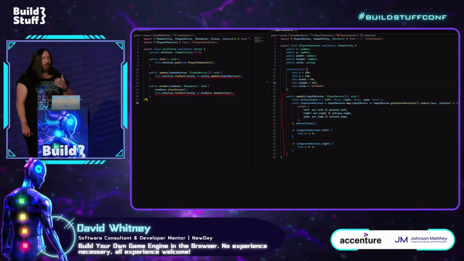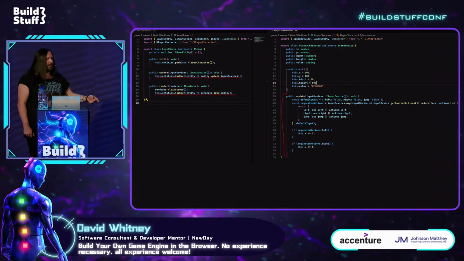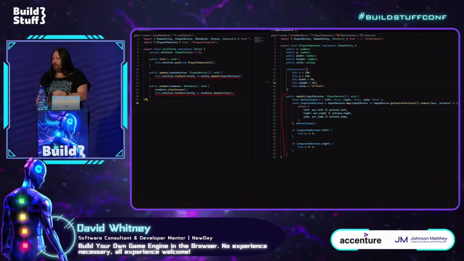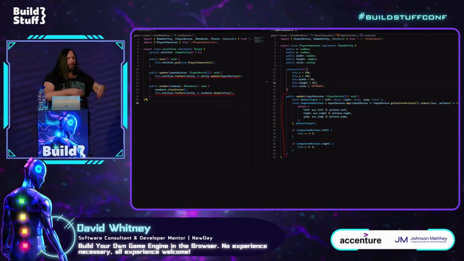While it might feel like we're just moving code around a little bit, what this means is that we can now add other types of game entities with different behaviors themselves, and the engine, every tick, will say, hey, update you, do whatever you need to do.